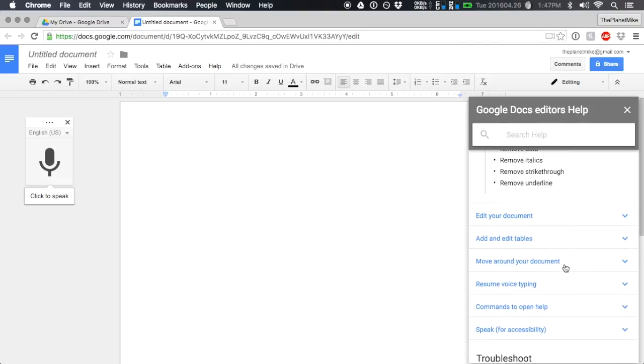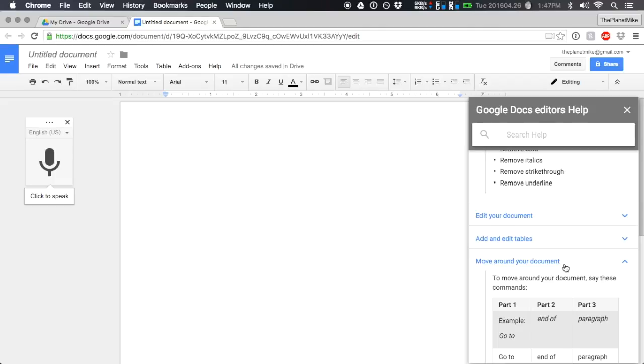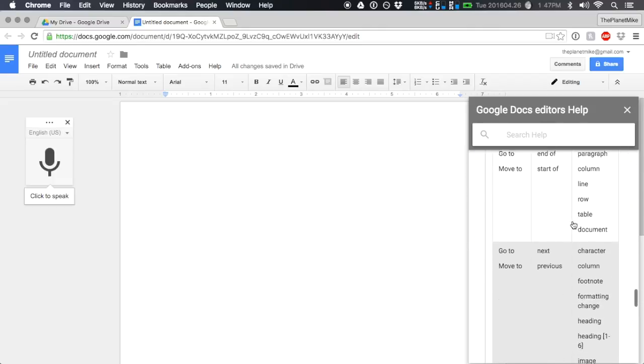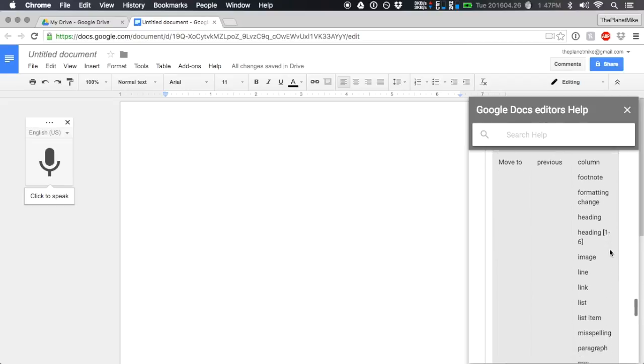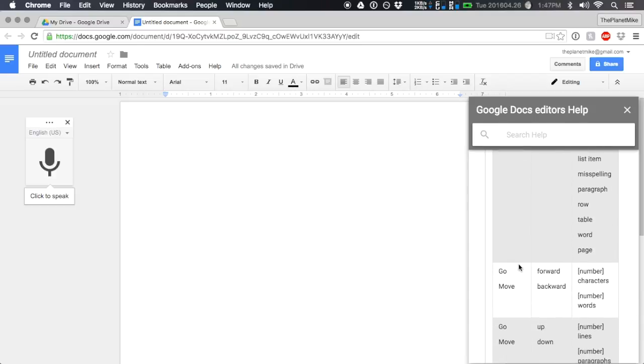So here's another section called Move Around Your Document. And with this, I'll just briefly show you. You can say something like go to or move to, end of or start of, sometimes next or previous, and then intuitive things like paragraph, line, row, next table, next word. And so we'll try some of that.